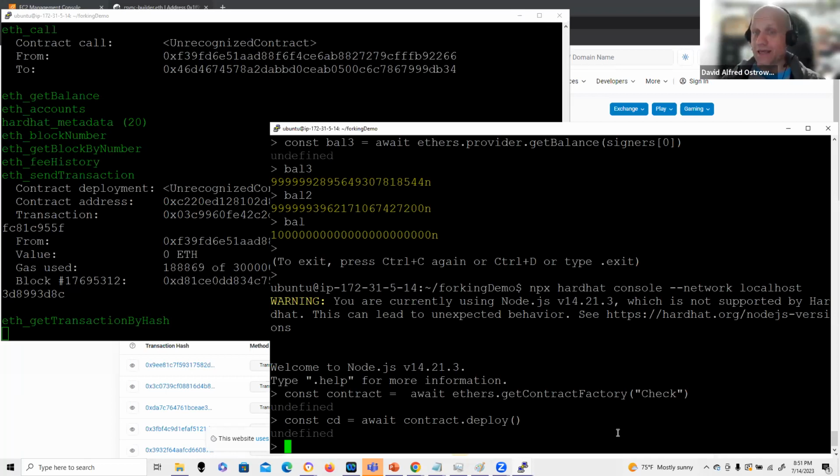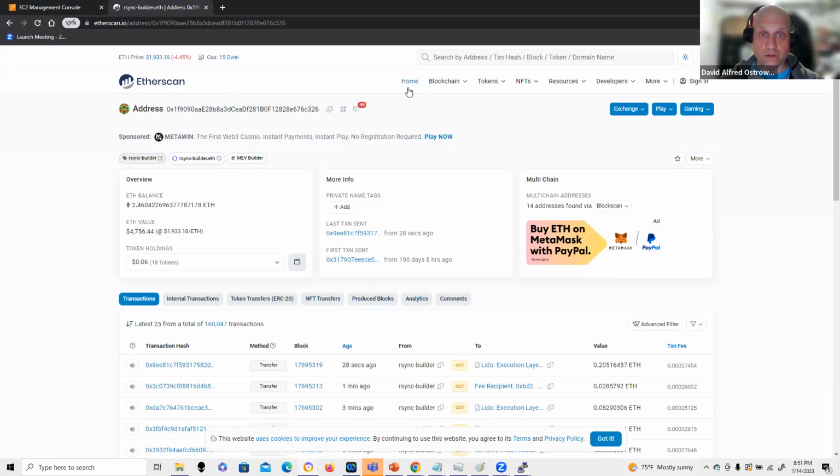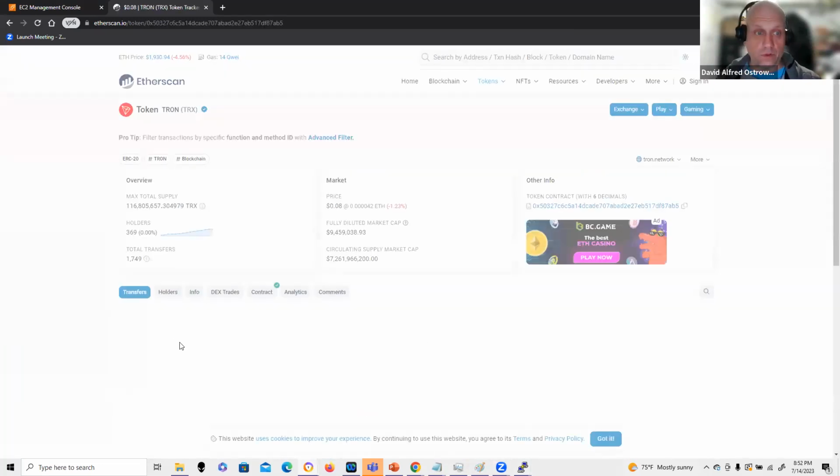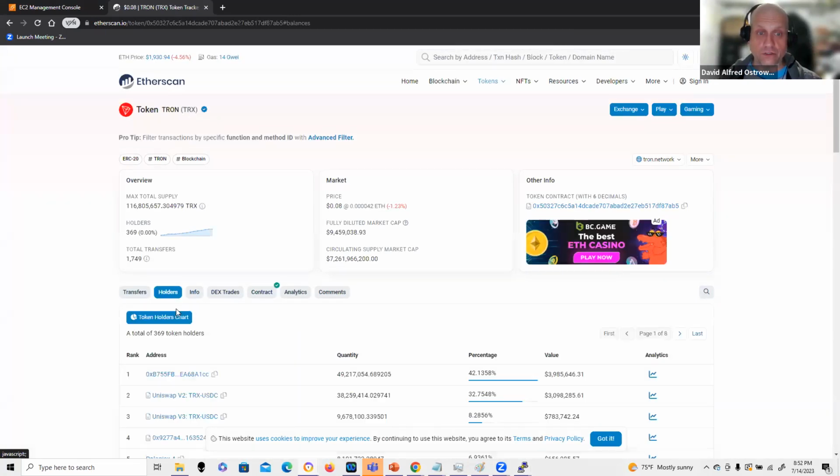Now I want to stage that command. And how am I going to do that? So let's go back to Etherscan, and I'm going to go under tokens, right? Let's grab a token. Let's look at Tron. Okay, I can pull up Tron. And I'm going to look at the holders of Tron. I want something interesting here. I have 49, I think it's 49 million. Okay, so first I want the token contract.